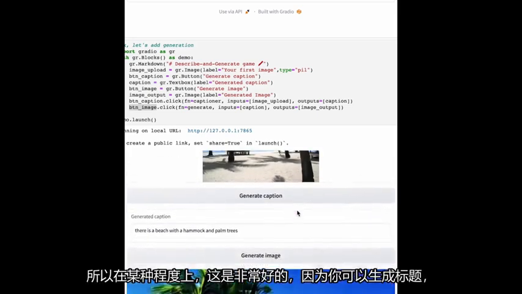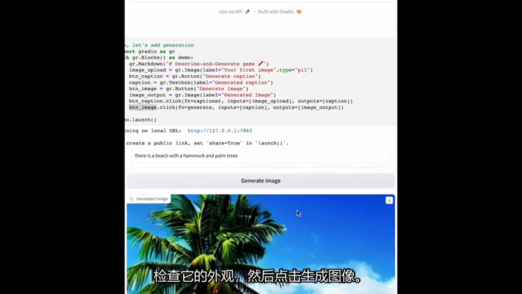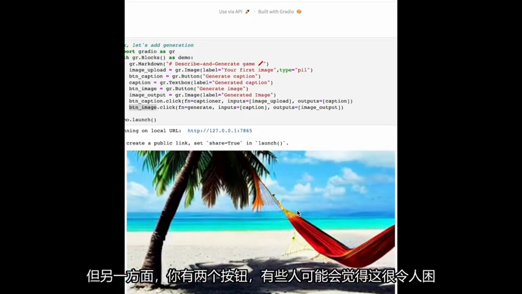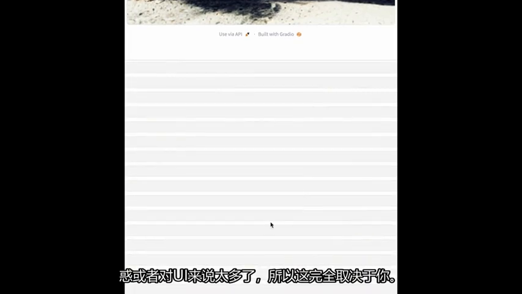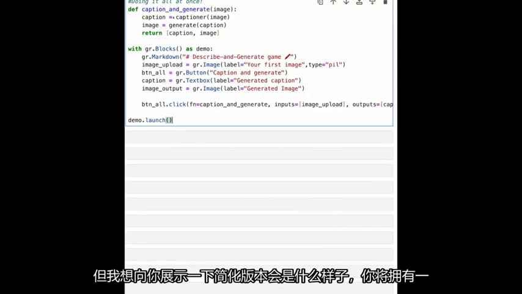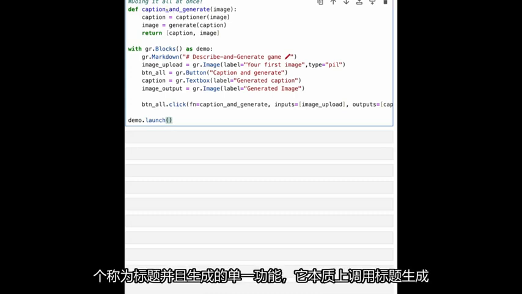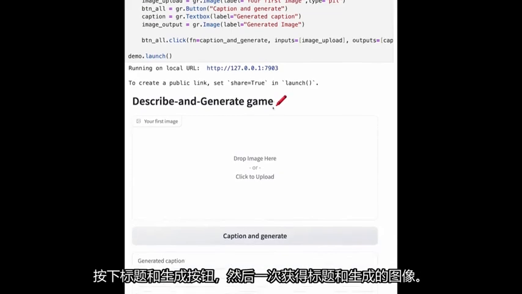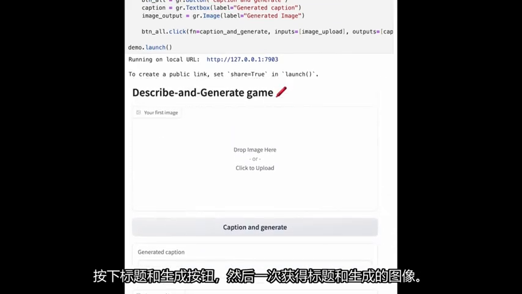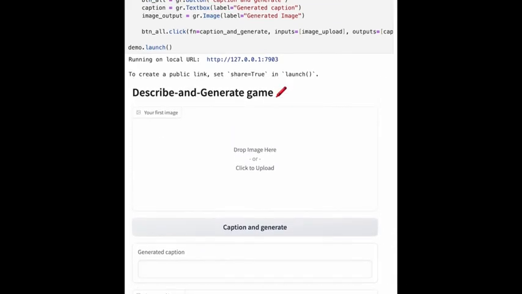And that's cool, but maybe we want something more streamlined. So in a way, this is really nice because you can generate the caption, check how it looks, and then click generate image. But on another way, you have kind of two buttons. Some people might think that's confusing or too much for UI. So it's really up to you, but I want to show you what a streamlined version would look like, where you would have a single function that is called caption and generate that essentially calls the captioner and the generation. And then we do our game in a more streamlined way where you simply upload an image, press the caption and generate button, and then get the caption and the generated image all at once. So let's see how that would look like.